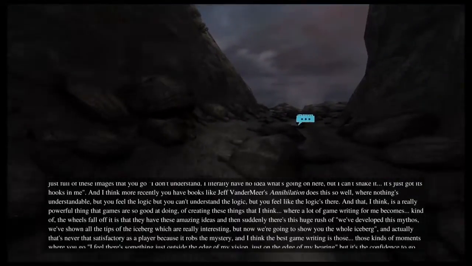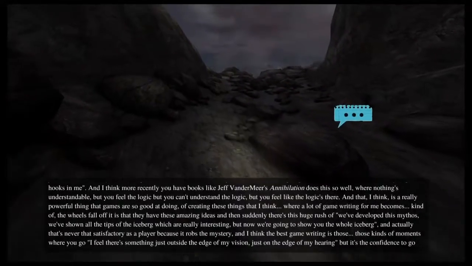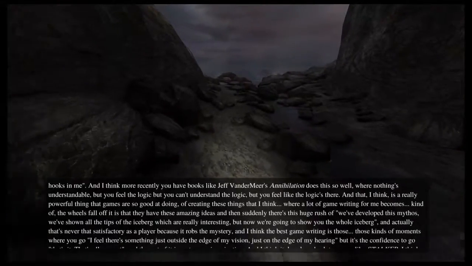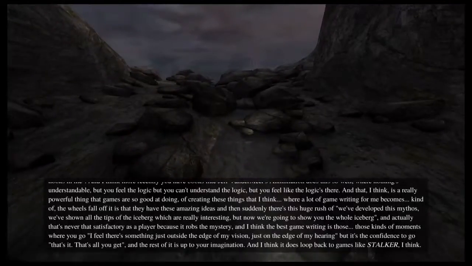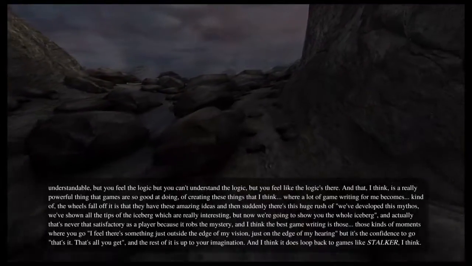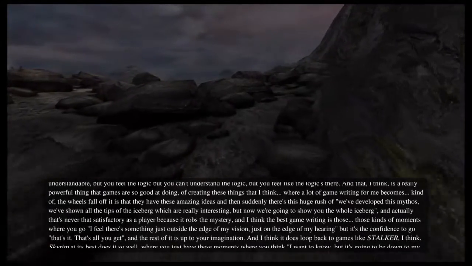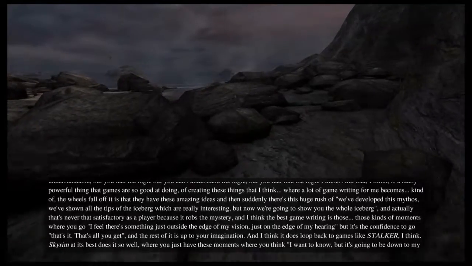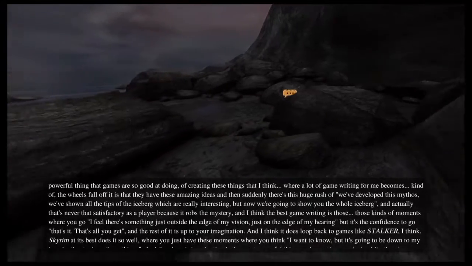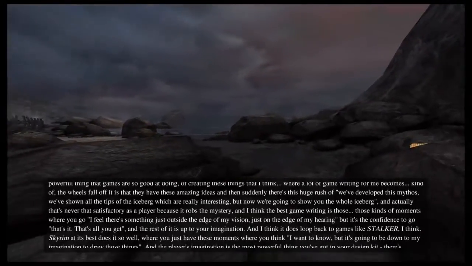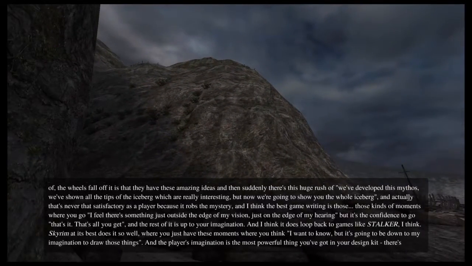Where a lot of game writing becomes a case of the wheels falling off is that they have these amazing ideas and then suddenly there's a huge rush of going, right, we've developed this mythos and we've shown you the tips of the iceberg, which are really interesting, but now we're just going to show you the whole iceberg. That's never satisfactory as a player, because it robs the mystery. The best game writing gives you the feeling that there's something just outside the edge of your vision or hearing, and has the confidence to say, that's all you get, the rest is up to your imagination. I think it loops back to games like Stalker.